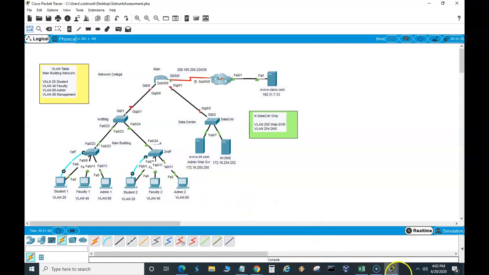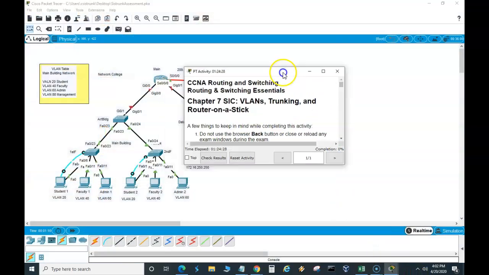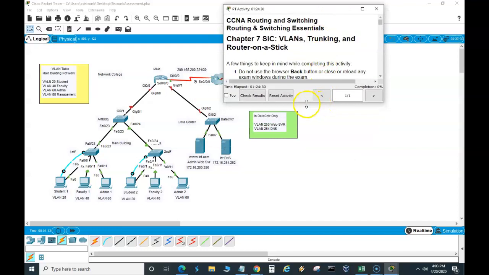From there on, all you have to do is just follow the assignment. Here's the instructions here. I'm not going to go through the instructions because you're about to read them.